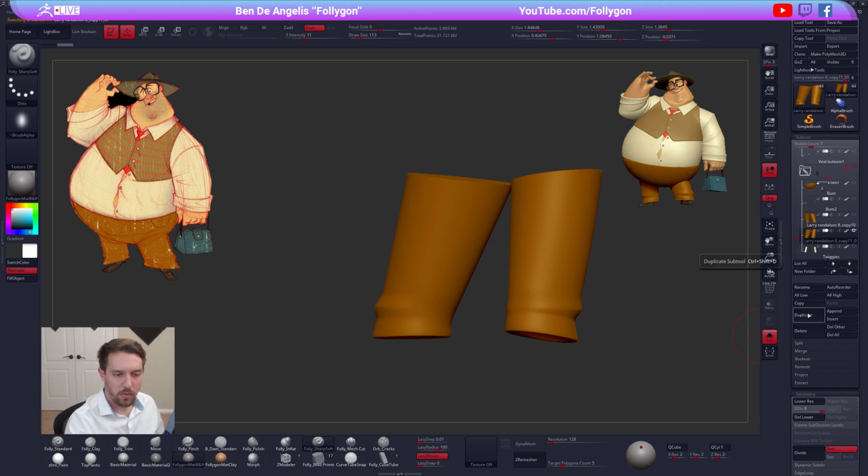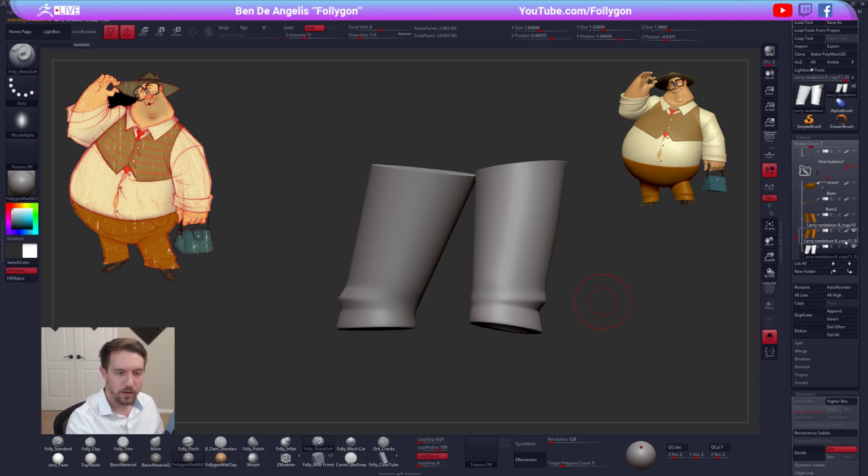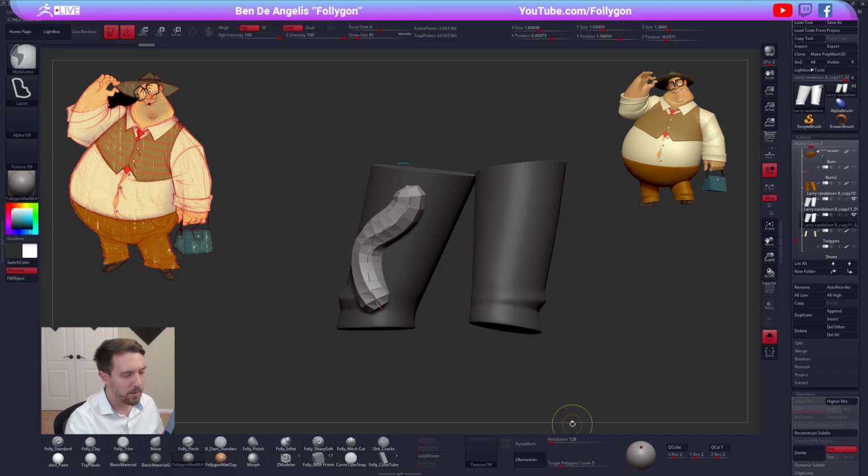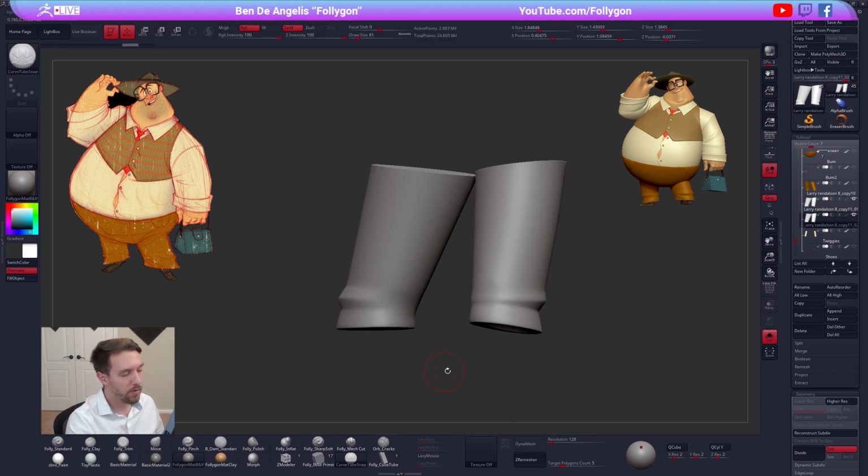Alright, so what we're going to do is duplicate our geometry, and I'm going to turn off my poly paint so it's a little bit easier to see while we do this. And I'm going to grab just a curve tube snap brush. It's a really simple brush, draws out a tube of geometry. And we're going to use this to create a fold.